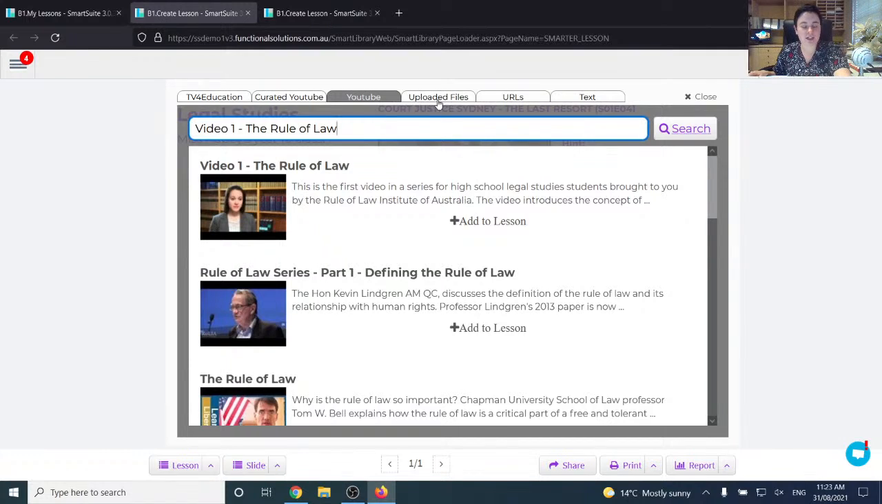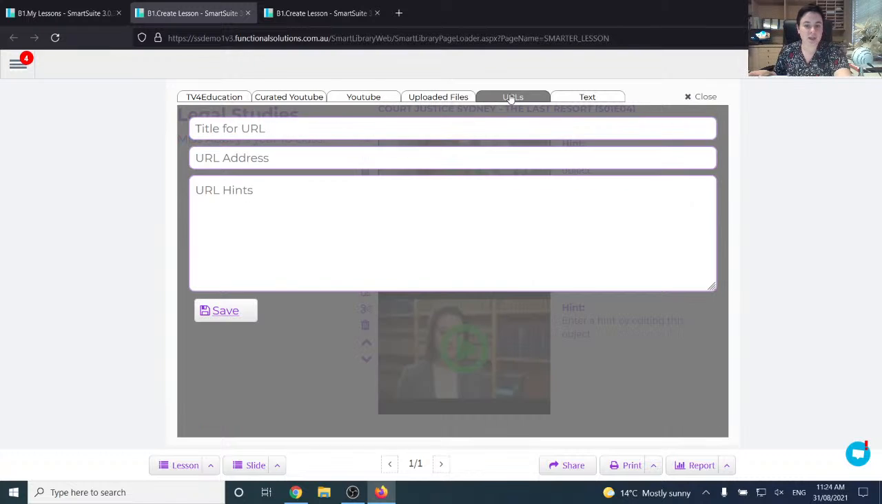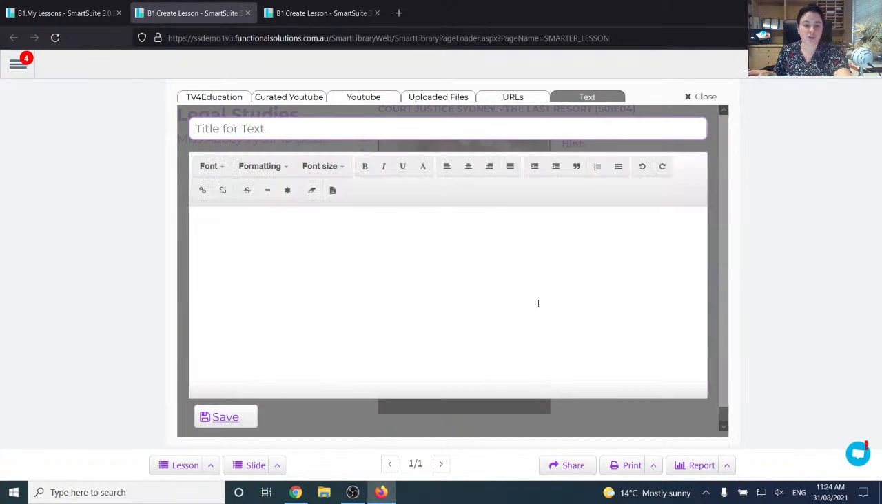You can also add other resources. You can add URLs, you can upload files. If you have some PDF files, maybe some study guides or something like that, that you want your students to have access to, you can upload them here. If you've got some helpful articles or any kind of websites that you think would be helpful to your students, you can add the URL here. And you can also create your own text as well if you just want to write something to your students, or whatever it is that you want to do.